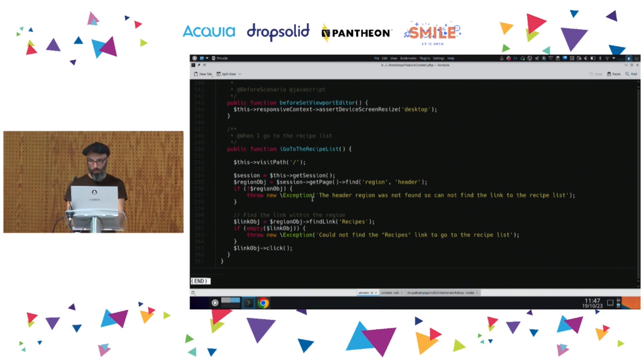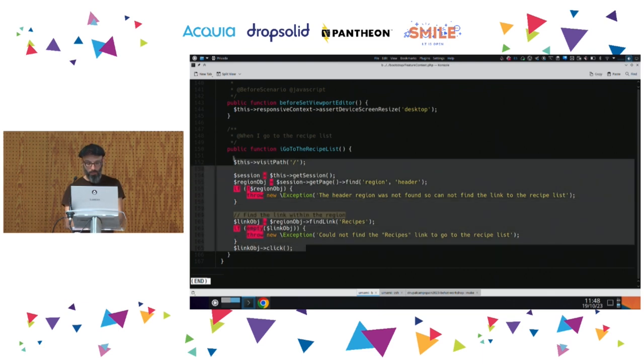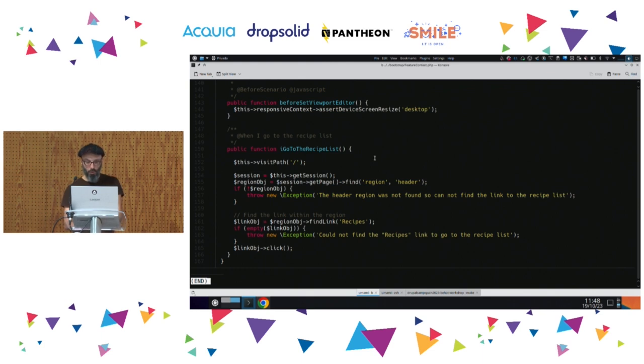As you can see, here we are using code. This is some function provided by Mink. In this case, we go to the home page, we get the session, we get the page, and inside the page, we find a region. Then we have an object. If we don't find the object, we didn't find the region, so we throw an exception. If we have the region, we look for a link that is called recipes, because we want to go to a recipes page, and we click on that recipe. So with this code, we have created our custom step, and we can use it in our test.